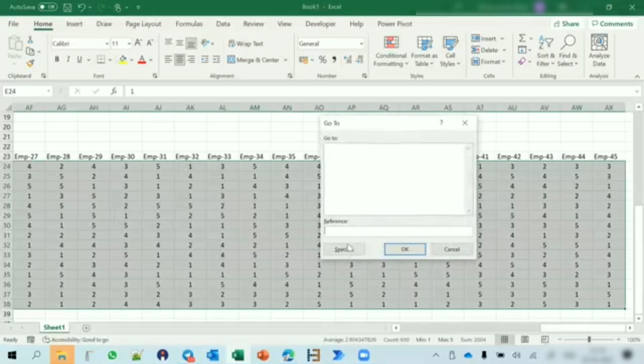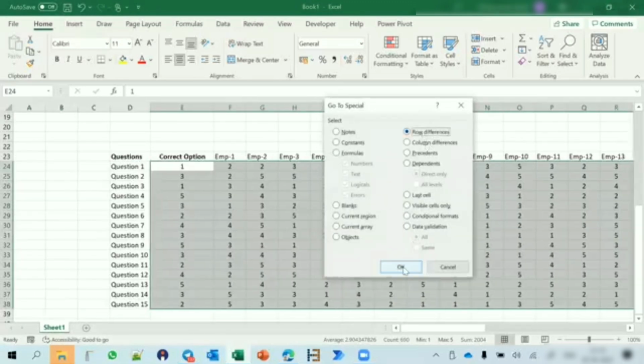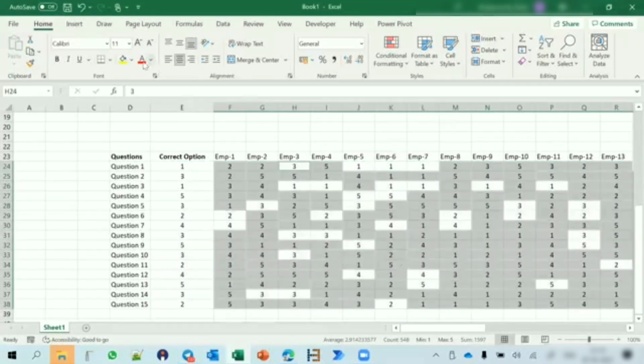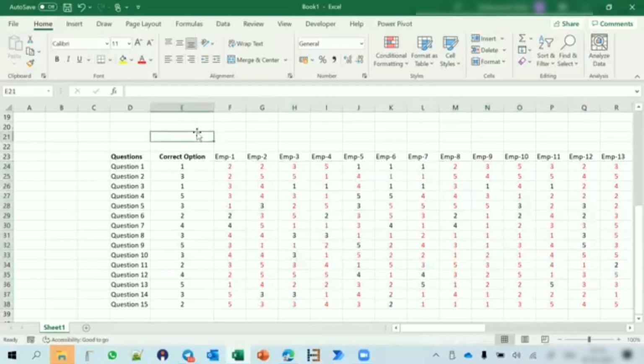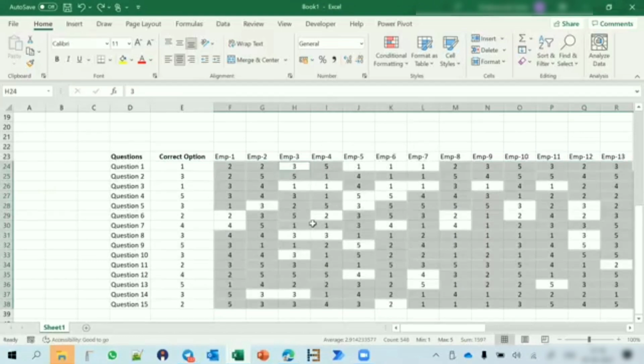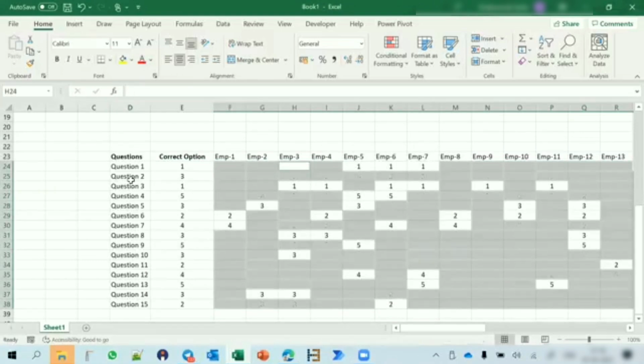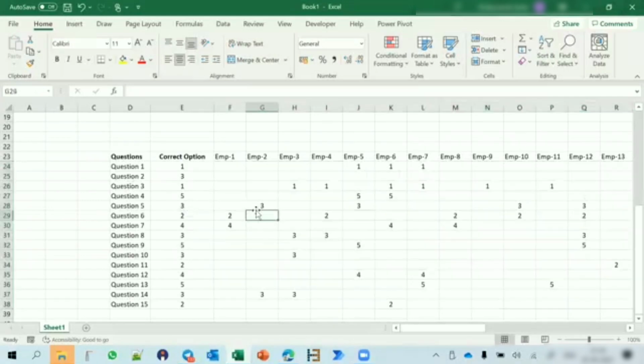Control G, Special, Row Differences, click OK. Now these are the wrong answers that they have attempted. So these are the mismatches. What I can do, I can highlight or even I can delete. अगर मैं delete कर देता हूँ तो ये right answer मिलेगा.